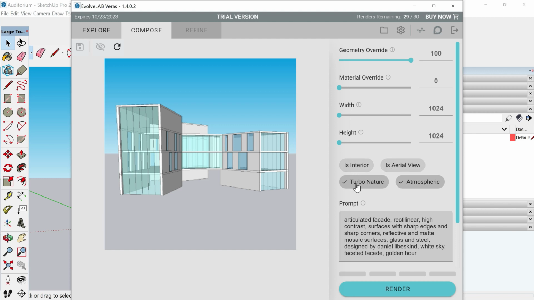Now we have the turbo nature level on and this atmospheric level. We can turn them off, and as you can imagine, because it is very intuitive, if we turn on the first one, interior, the AI will create something specific about interiors. This one is for aerial views. Turbo Nature is in order to allow the AI to create more things related with nature, and atmospheric is playing with shadows, sun, and mainly with the fog.